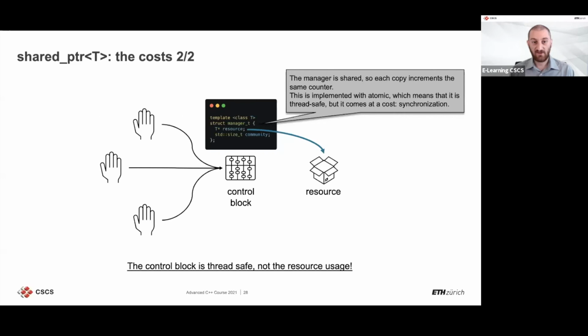And what it is worth highlighting about shared pointers is that the control block is shared by different users, by different shared pointers. And the control block has to be thread safe, because the shared pointer is thread safe. But this doesn't mean that the resource is thread safe. Just the control block is thread safe.